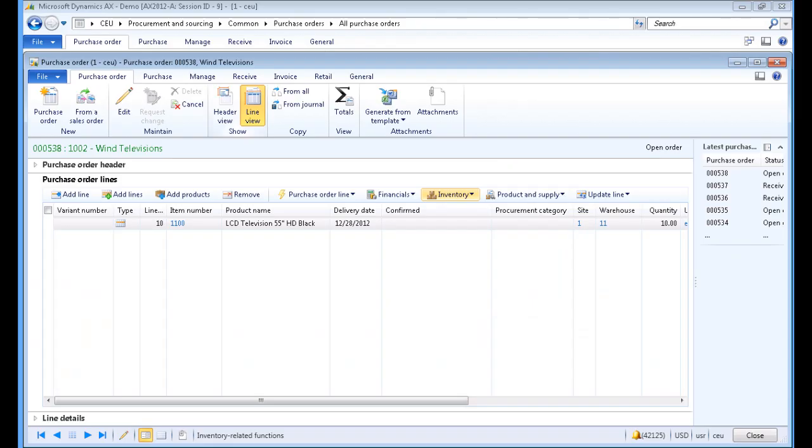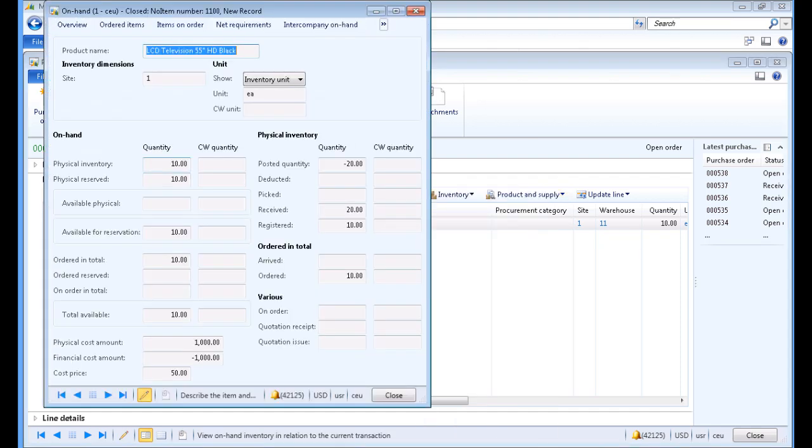Let's now go back to the purchase order line and check the on hand. We can see that the inventory is physically reserved by the quality order, so it's not available.